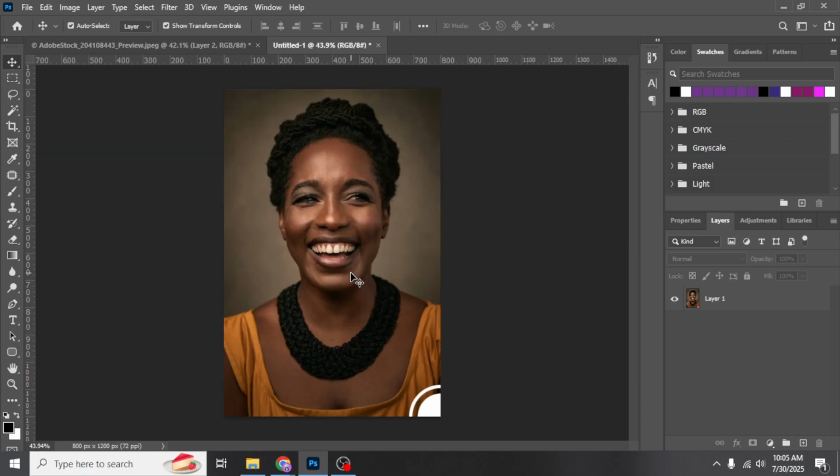To start off, let's preserve the integrity of your original image by duplicating the background layer. It's crucial to create a duplicate before making any edits, as this ensures you'll always have the unaltered original to fall back on if needed.